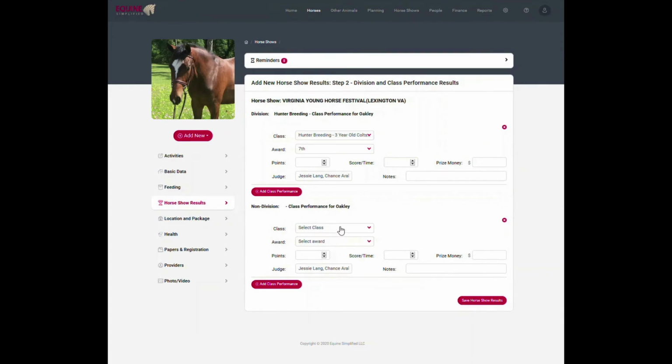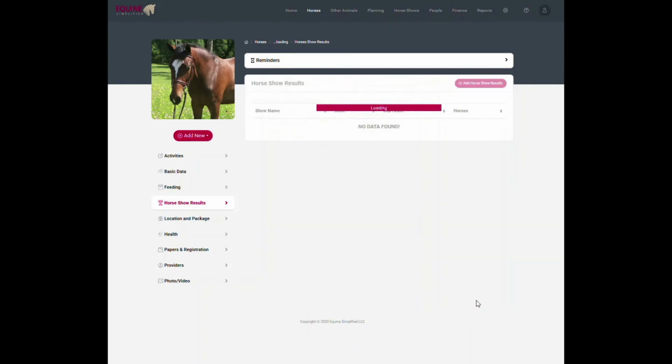And then for the non-division classes, which is what I wanted to enter, I've already put this in here. If you had to add new, you could type in 3-year-old hunter under saddle, but I had already typed that in, so it already showed up in my default list. My award is first. He didn't get any points for it, and the scores are kept confidential there. I don't have the exact prize money here, but let's say it was about 33% of the total winnings. It was a $1,000 class, so I can put in here $1,000 class. And the judges defaulted over from the previous page as well. Okay, so now I can hit save.